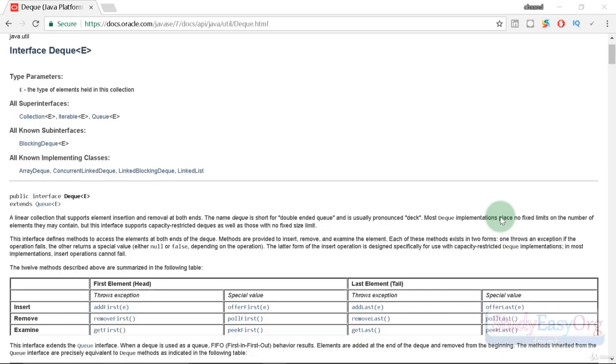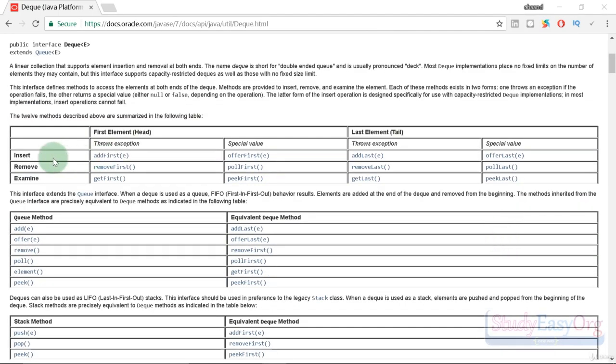Definitely your Dequeue will perform exactly as queue, but we have some special methods which can help you out. Now here are the special methods. For insert operation, insert could be done at the head of the queue, which is the front part. We can also insert at the end of the queue, which is the tail part, right? So we have the addFirst method, which will add the element at the beginning of the queue. Likewise, we have the addLast method, which will add the element at the end or at the tail of the queue. Likewise, we can also make use of offerFirst and offerLast methods, which will return some special value.